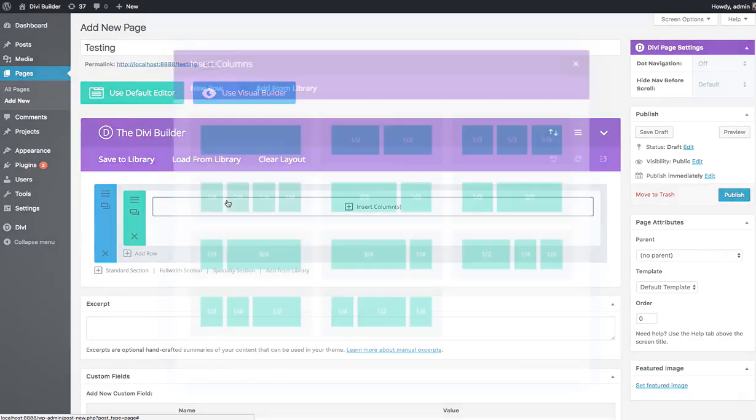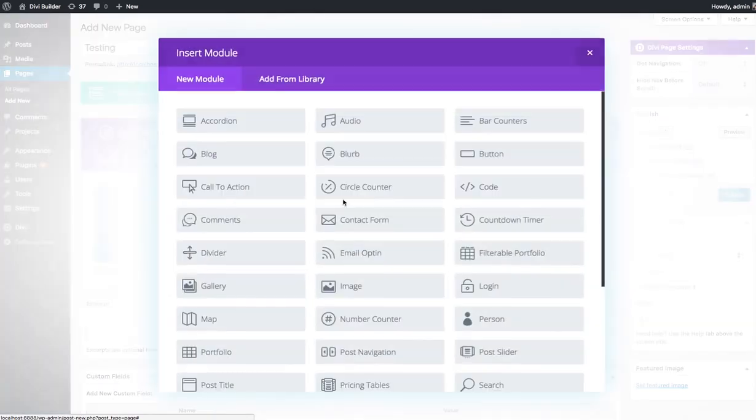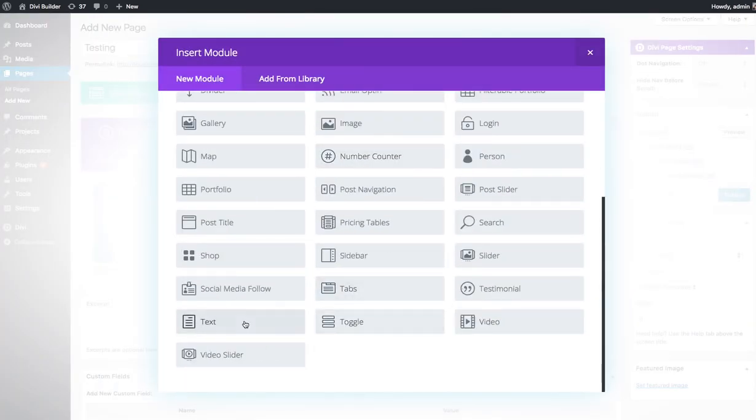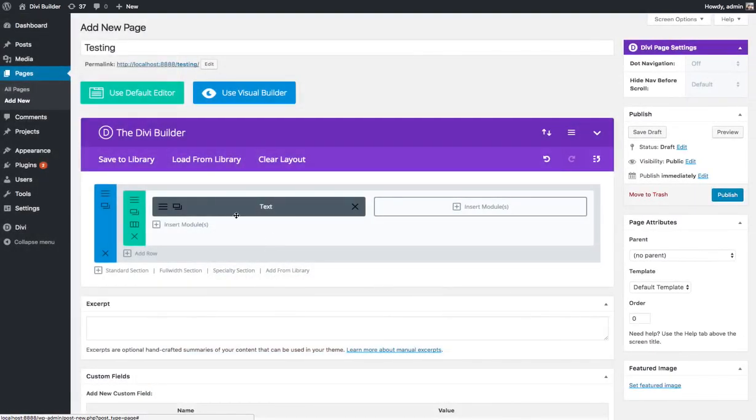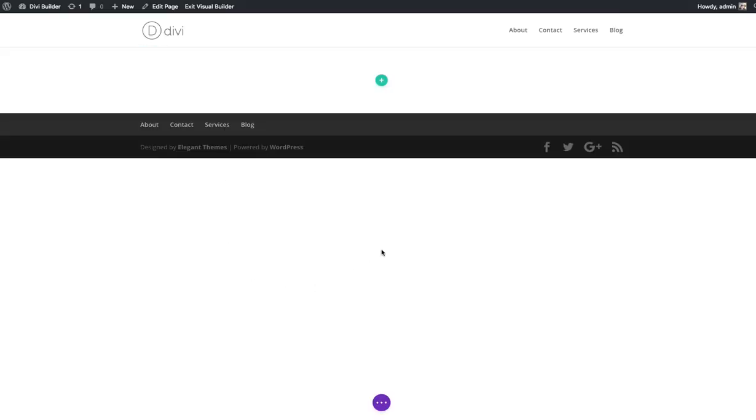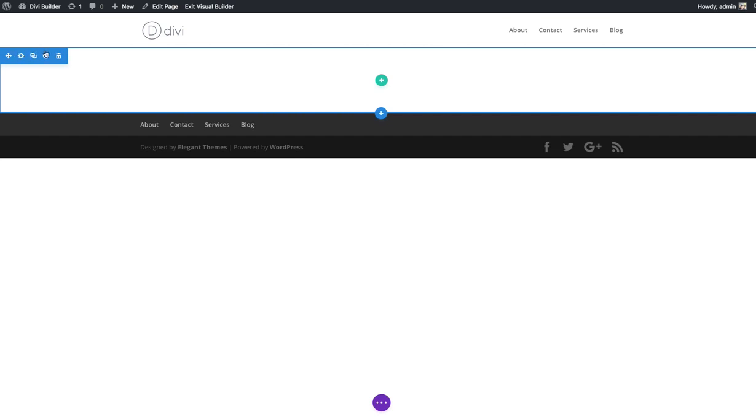You can insert columns, so add a column. I can insert modules, add some text, and so on. You can duplicate, delete, move, drag, drop, load from library, save to library, undo, redo, all the great stuff. But we're going to start from scratch here and jump into the Visual Builder. So I'm going to click the Use Visual Builder and start editing my blank page. All right, it's loading up. You can see that it's blank. It adds a section for you to begin with, and then it's up to you to add your first row.